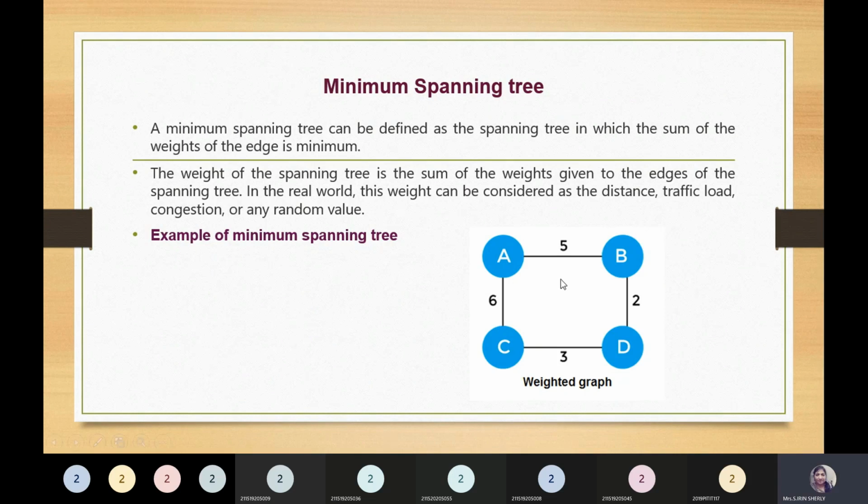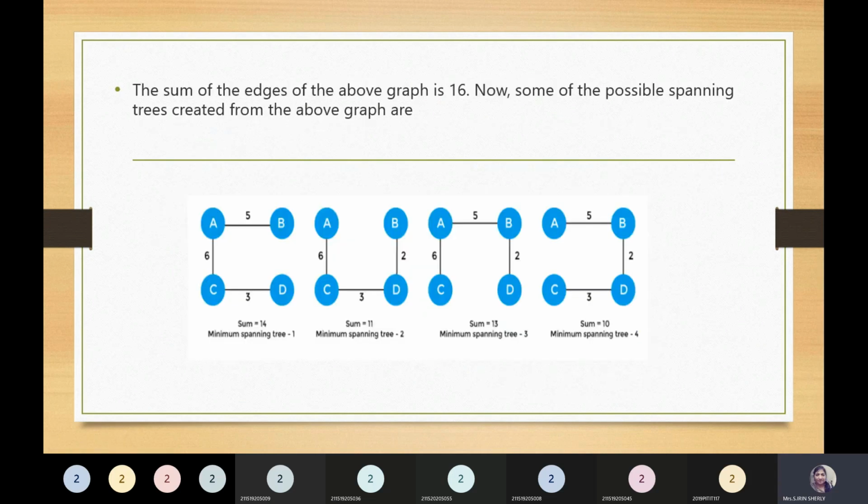So this is a graph. It's a weighted graph. From this weighted graph, we are going to draw spanning trees first. From these spanning trees, we can find the minimum spanning tree. So four different spanning trees are drawn from the previous weighted graph. See, B, A, C, D, and the weights are also placed over it. Similarly, A, C, D, B. The weights are placed here and the weights are also calculated.